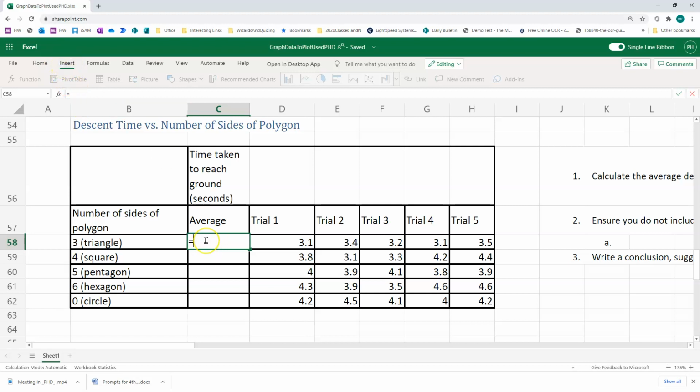I'm going to do this by adding them all together. So I open brackets and I click on all the values which I want to add together. So the first one, plus the second one, plus the third, plus the fourth, plus the fifth. And I close the brackets and I divide it by 5 because we've got 5 trials. And then as I've got a formula for the average, I can just drag this and copy them down so it calculates the average of all of these.